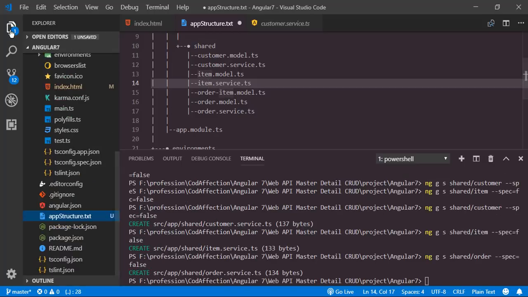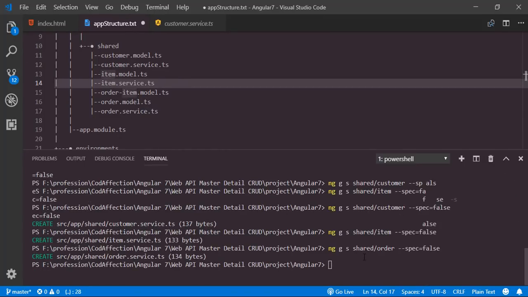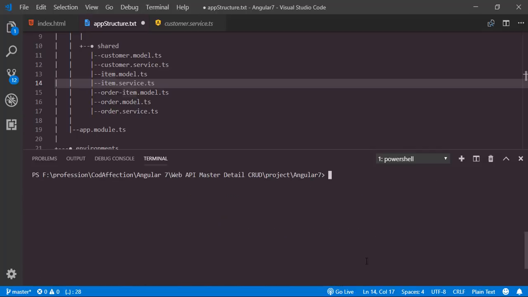Now inside the shared folder, we have to create four model classes for customer, item, order item, and order. Unfortunately, there is no specific command in Angular CLI to create a model class, even though we can do that with few tweaks. First of all, let me clear this terminal. In order to create this model class, we can do this: ng g for generate. We have to create a class. In short, we can use cl here, and here we have to create this class inside the shared folder. So shared/, first of all, I will create the customer model class. So here we have customer.